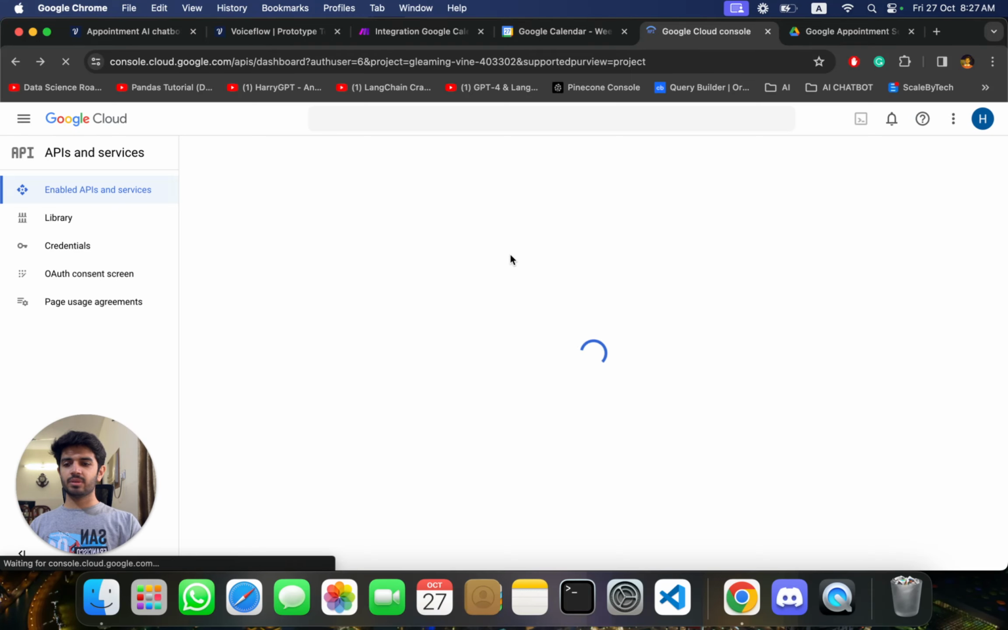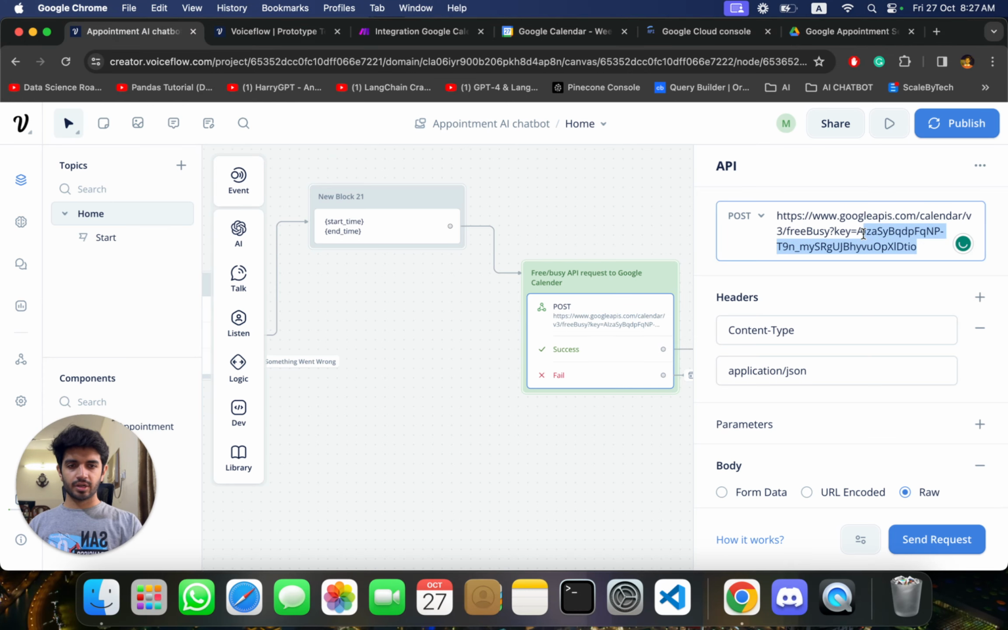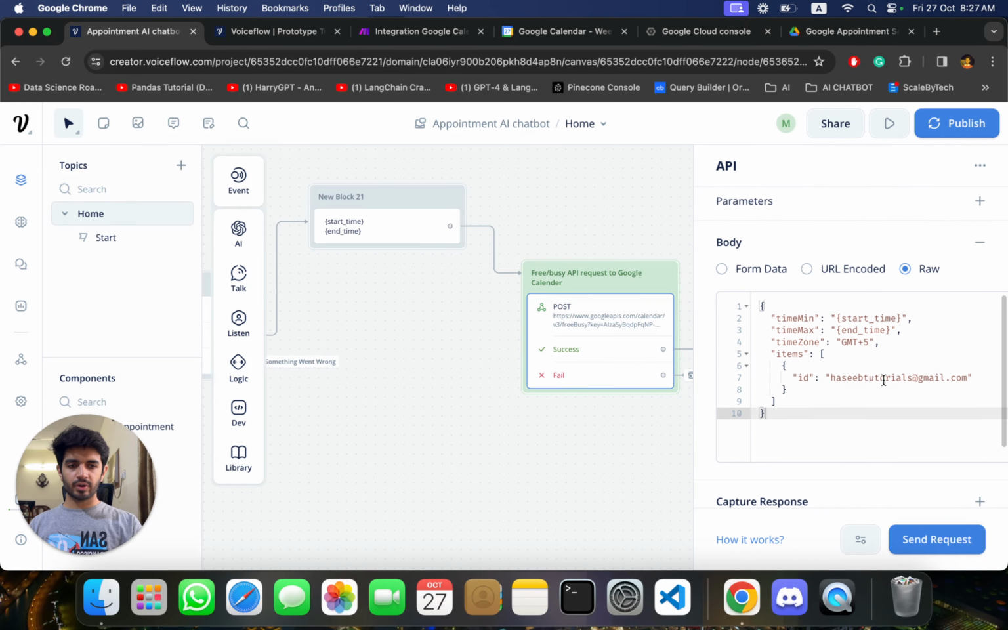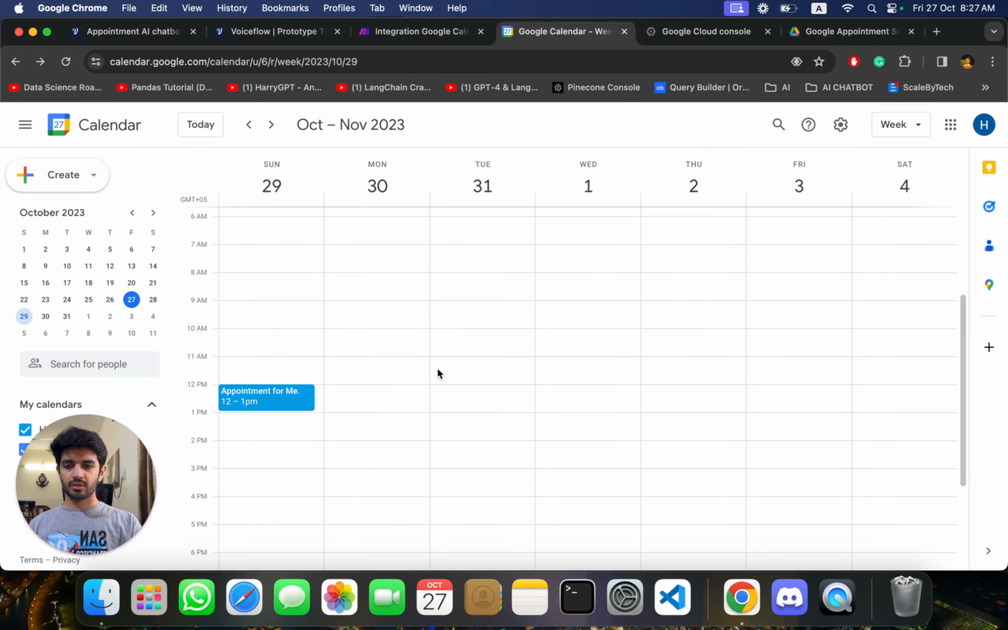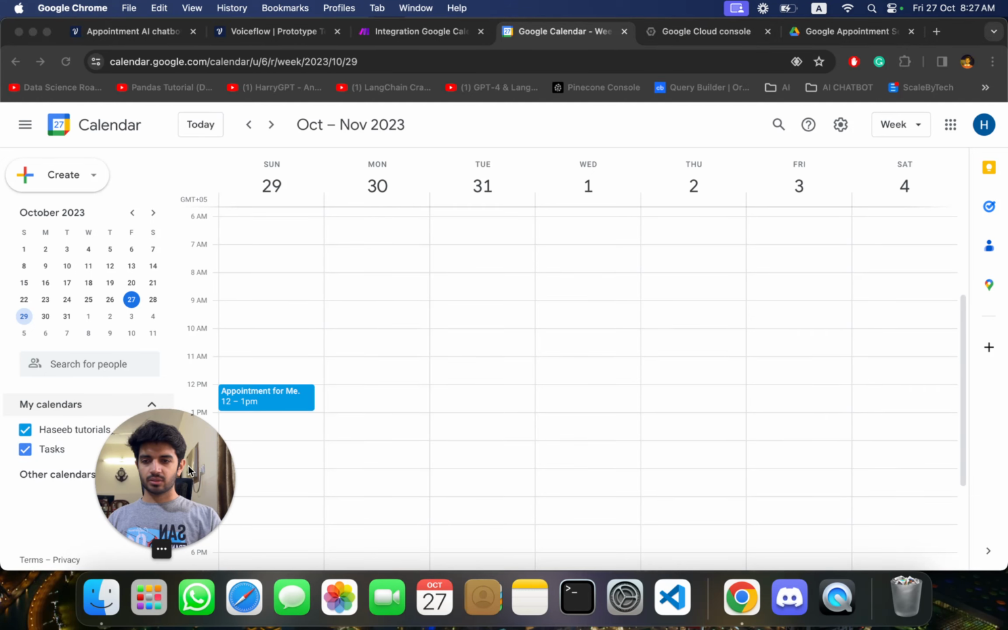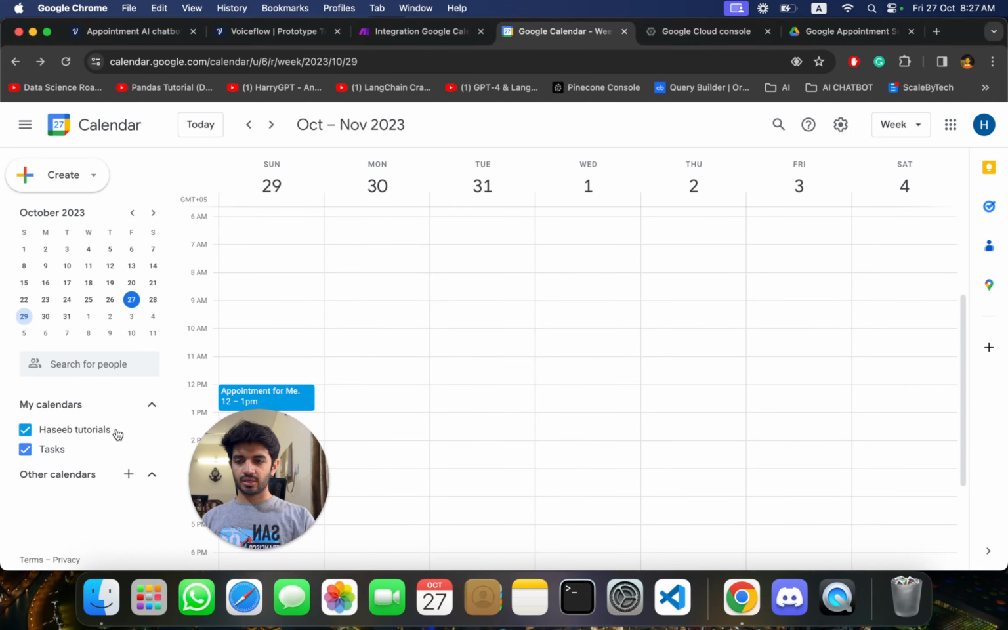The API key will be created, and then you just have to copy the key and paste it here in the place of the key. The URL will be the same. After we have successfully created the key, we have to provide it the calendar ID of the calendar in which we will be scheduling our appointments. To get the calendar ID, just go to the Google Calendar which you are using and go to the main calendar.